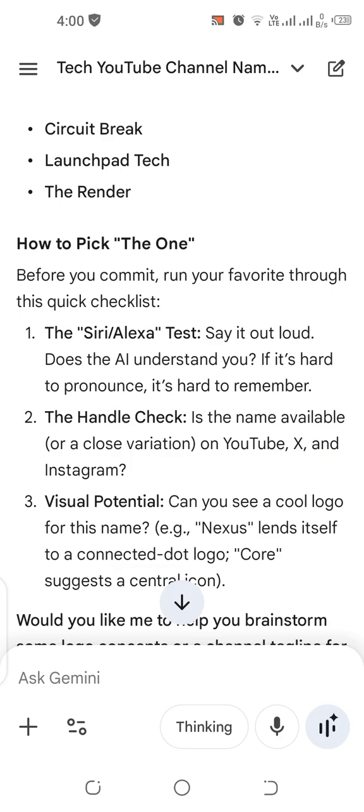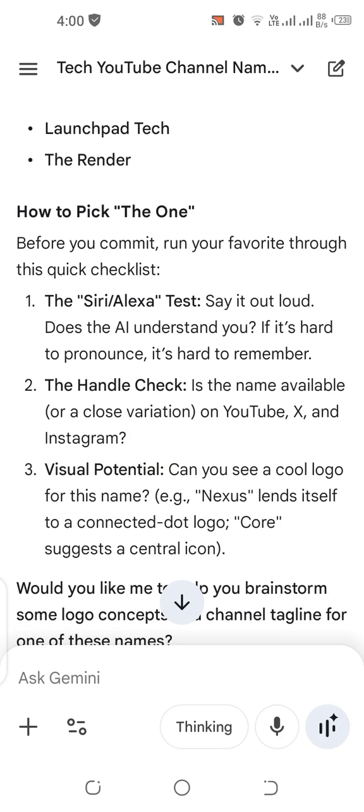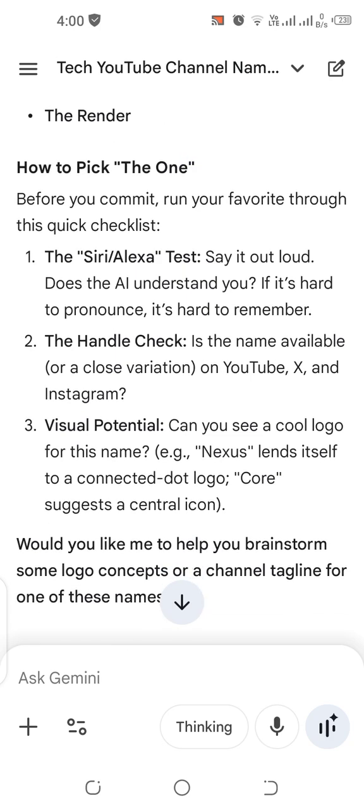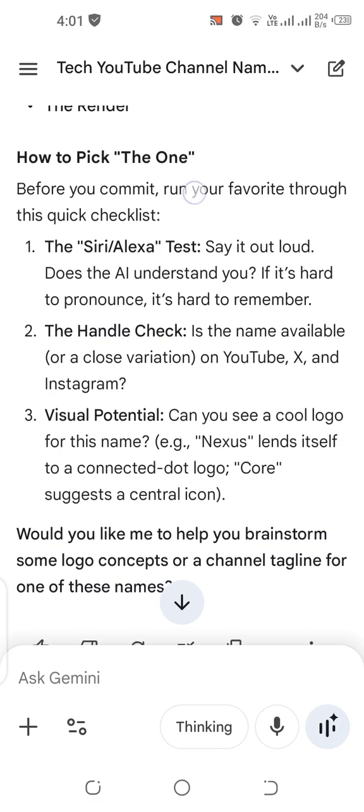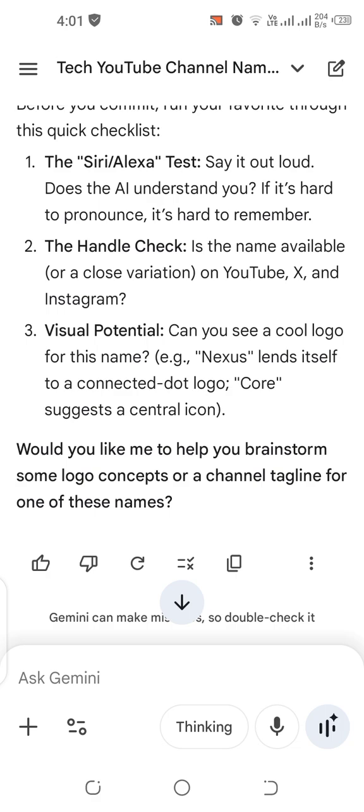Before you commit, run your favorite through this quick checklist. The Siri Alexa test: say it out loud. Does the AI understand you? If it is hard to pronounce, it is hard to remember. Remember that. The handle check.